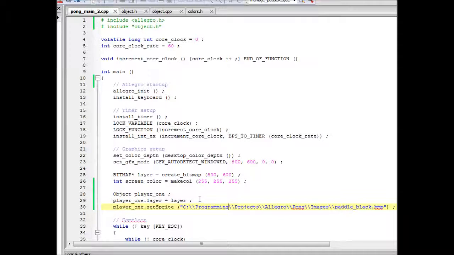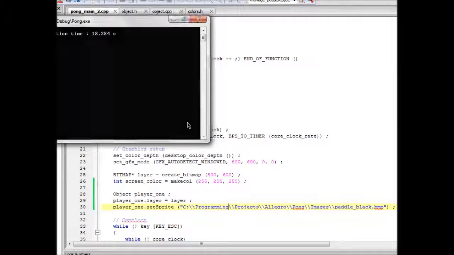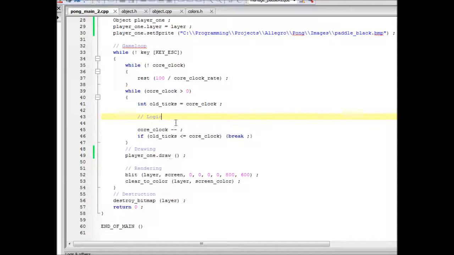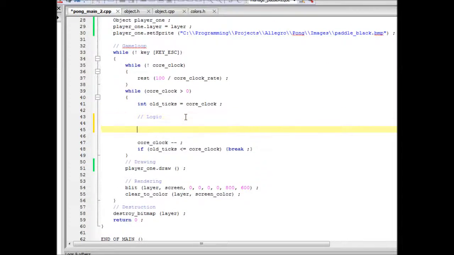All right, so now, as you can see here, there's our image, there's our paddle. It's right here at x equals 0 and y equals 0, so the corner is up here at the top. That's great, good so far. Now what we need is a way to control the paddle that we just made. So down here in the logic, we're going to have our movement code.